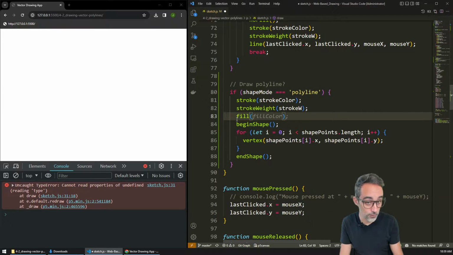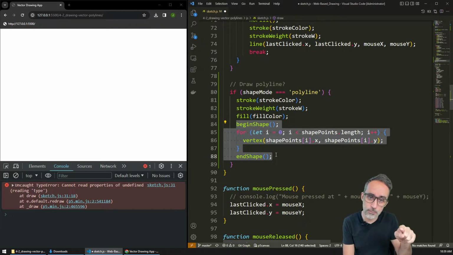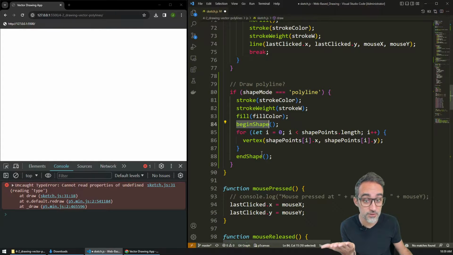So I will also like to change the fill to the current fill color that I'm using for the drawing. And then in p5.js, the way to draw a multiple point polyline is using this syntax, where you notify p5 that you want to start a shape. Then you call as many vertices with their coordinates as you want, and then you signal that you want to end the shape with this function.